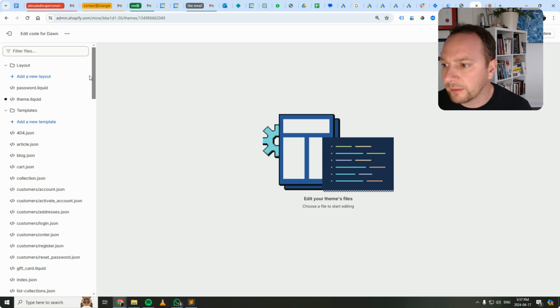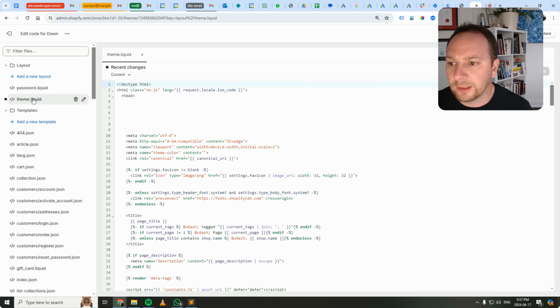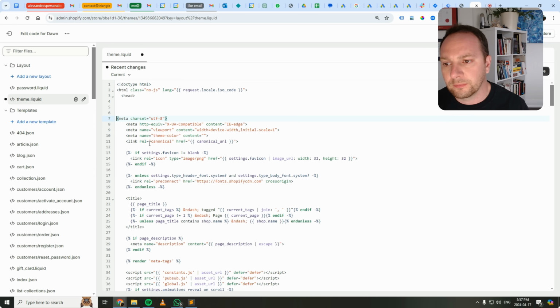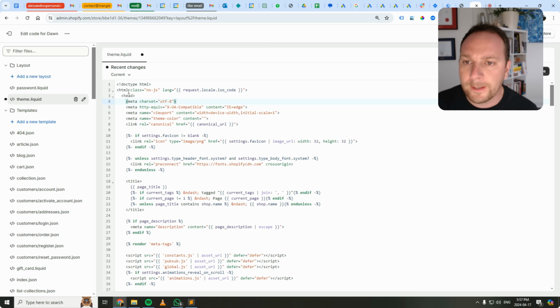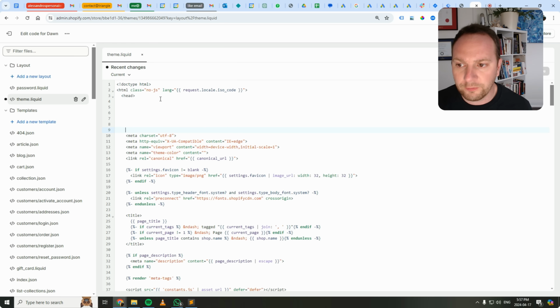this left side and go over to theme.liquid. Okay, yours will look, there won't be any space here typically. I just made that space for my purpose, but underneath the head, so this is the opening HTML head, you want the first thing that loads to be the new snippet that you created.